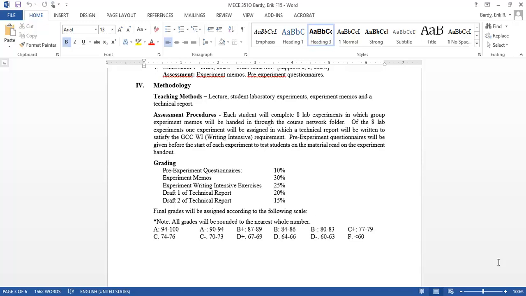The next thing that's worth 30% are experiment memos. After you complete each experiment, you are required to submit a document called an experiment memo, which is a summary of your results. The results that you need to submit will be indicated in the experiment handout. You are to submit one memo per group. That's worth 30% of your grade, the addition of all the memos throughout the semester.